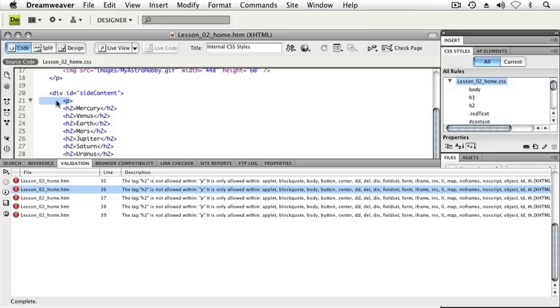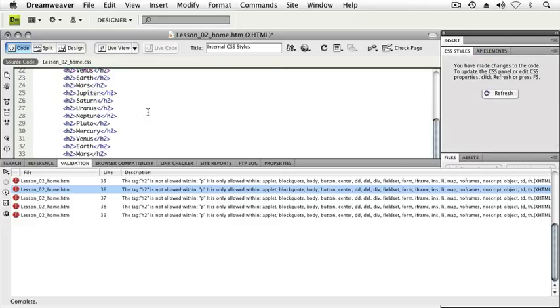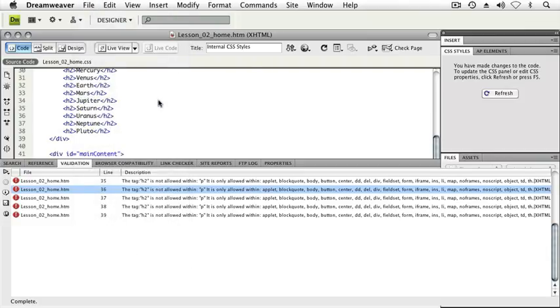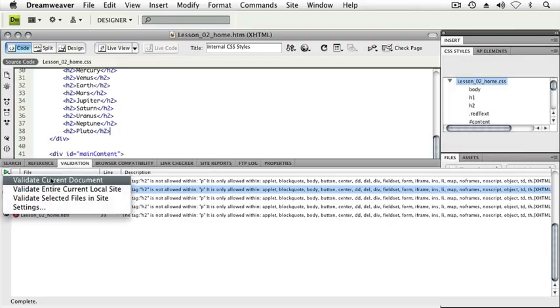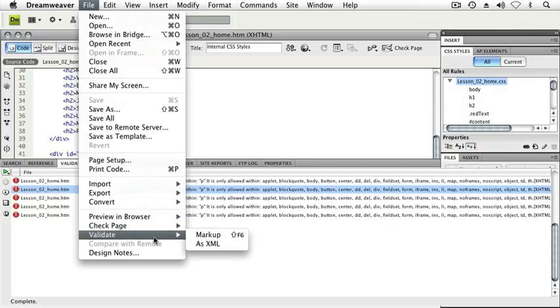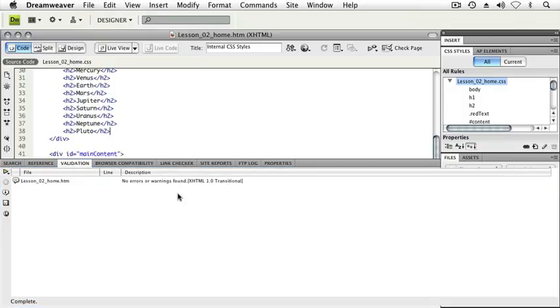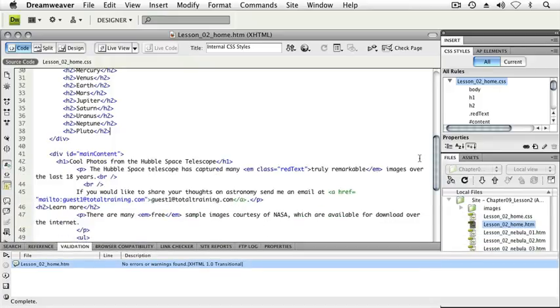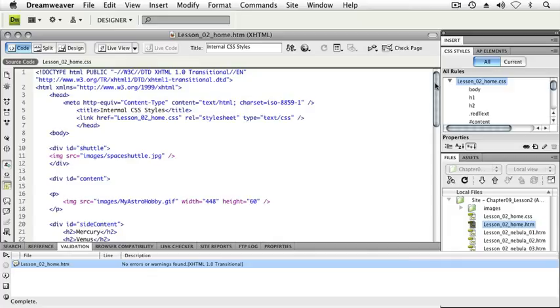So, if we take this paragraph element out by selecting it and hitting the delete key on our keyboard and scrolling down and removing the closing paragraph element, save our file from the File menu, Command-S or Control-S on the PC, and then from the Validation tab, we can select Validate Current Document, or as we had from the File menu a moment ago, Validate Markup. And now, no errors were found, and this file validates as valid XHTML 1.0 transitional.